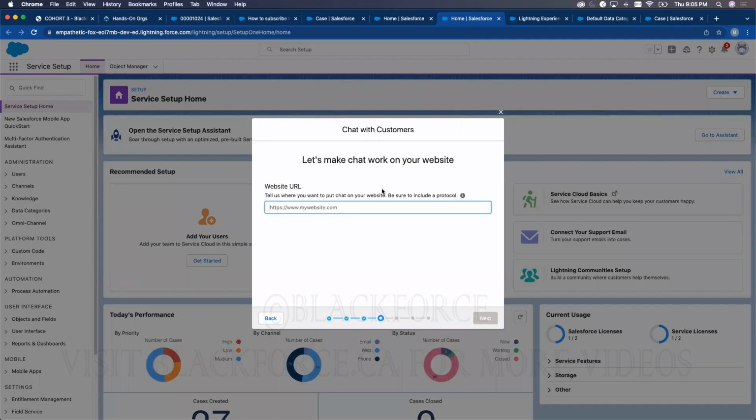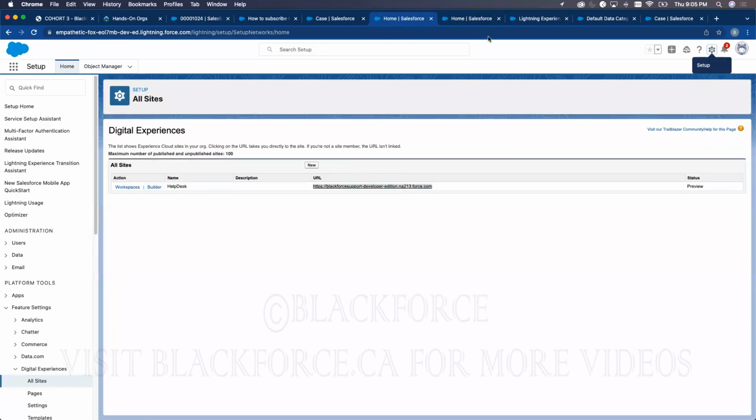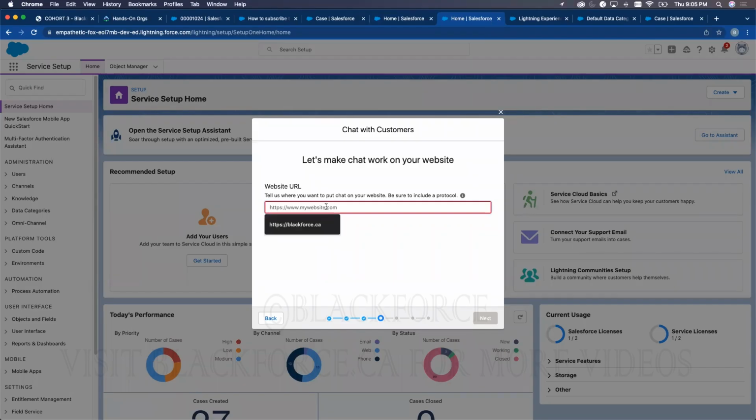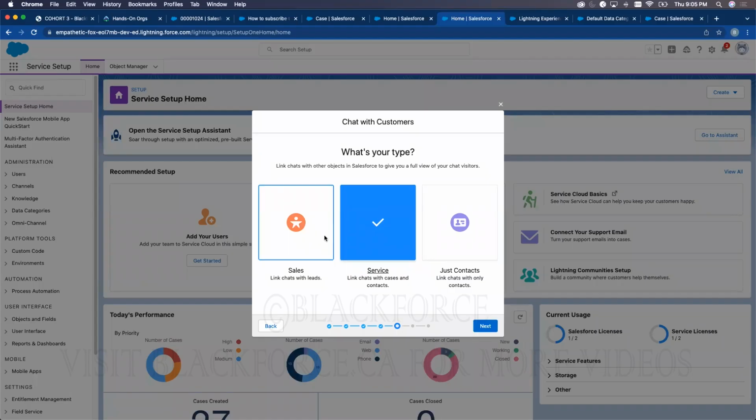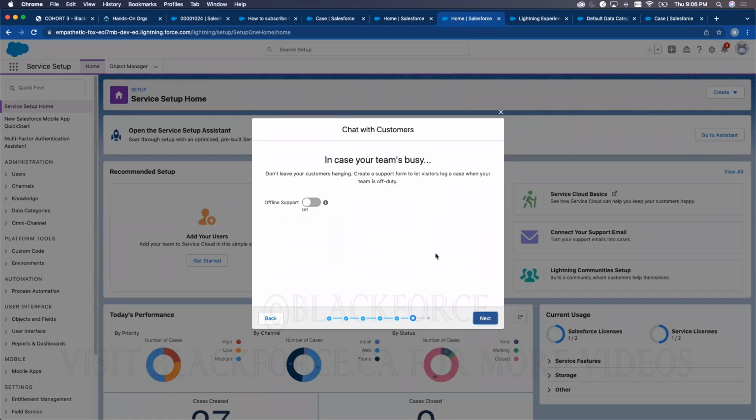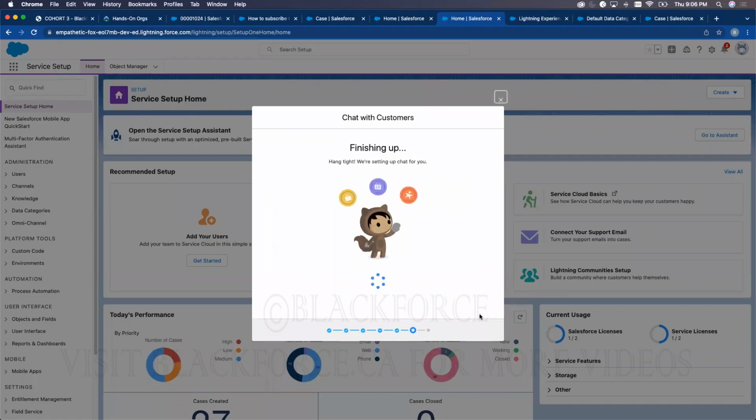And this is the reason why we created the community chat. The community we created here, we use the URL here. Okay, it's very important to use a valid URL that you're going to be publishing your chat on. Okay, you go to next and you say, okay, I want a service and I want service enabled. Depending on the license you have, you can enable sales, you can enable service, but because we're doing Service Cloud right now, I want service enabled. Okay, I click on next, and I don't want offline support. I click on next. Okay.